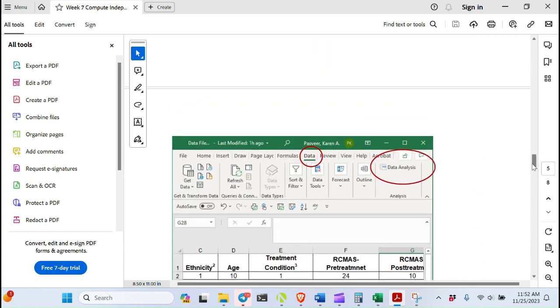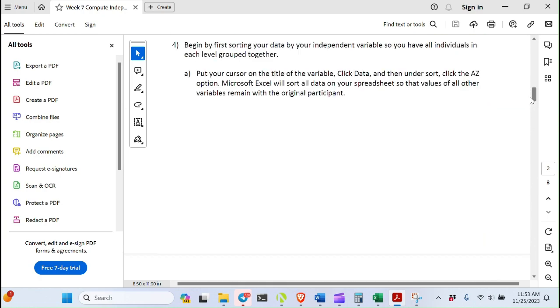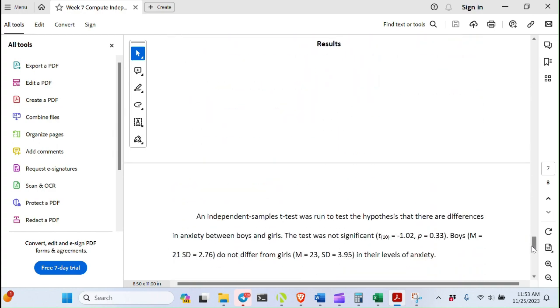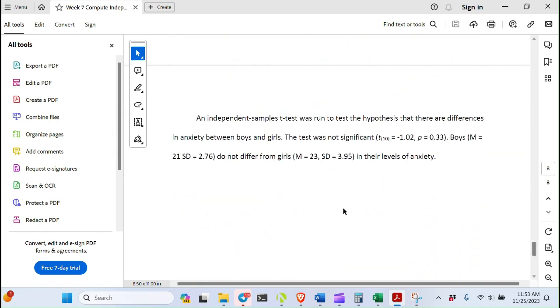Keep in mind, this is just an example based on what was presented in the course lecture or course material, whatever you want to call it. It's just an example for you to learn from. So you're not going to talk about anxiety and boys and girls and things like that, because we have men and women, college age students. So just use this to learn the correct format.